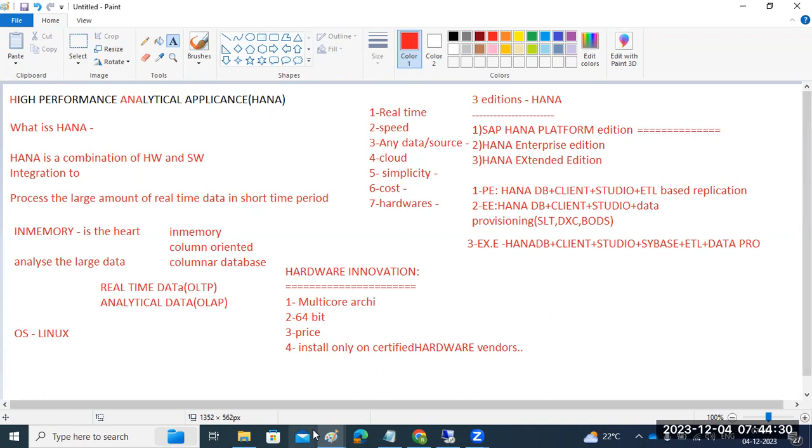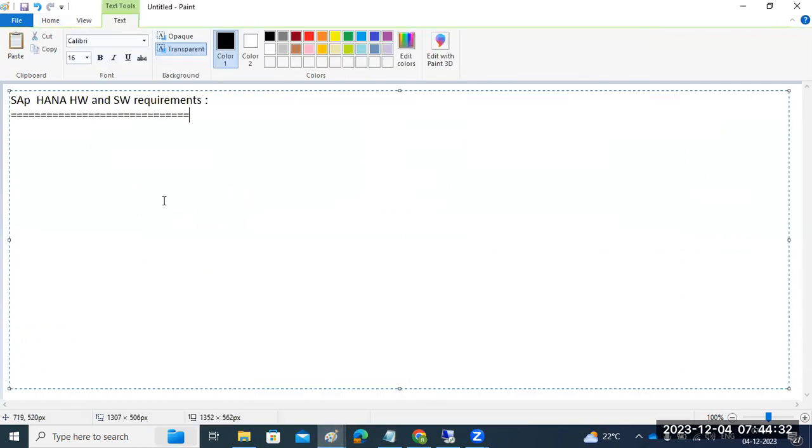Okay. So in HANA, we have hardware requirements and software requirements. To install the HANA database, what type of operating system you require, what type of CPUs and how many, how much RAM you require, what file systems you require and their sizes, and how much network capacity is required. These are the things we should consider as part of the hardware requirements.